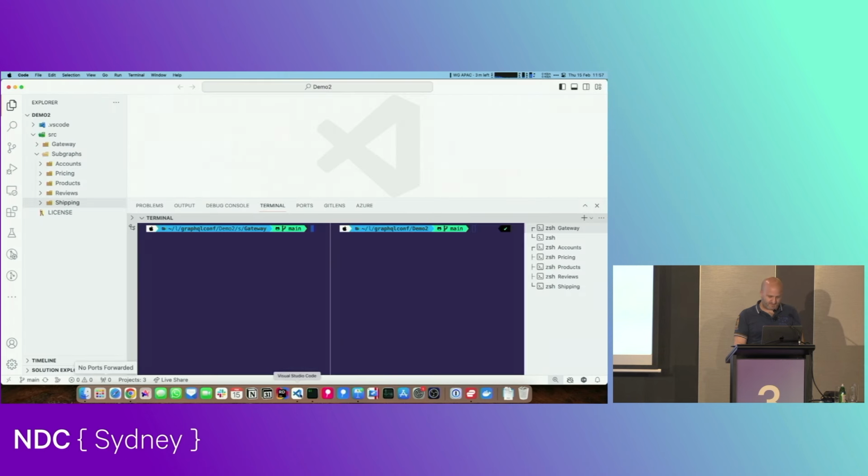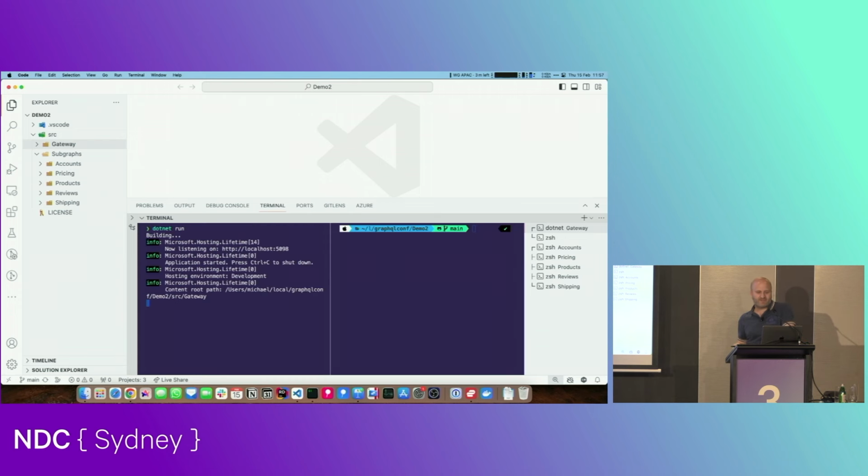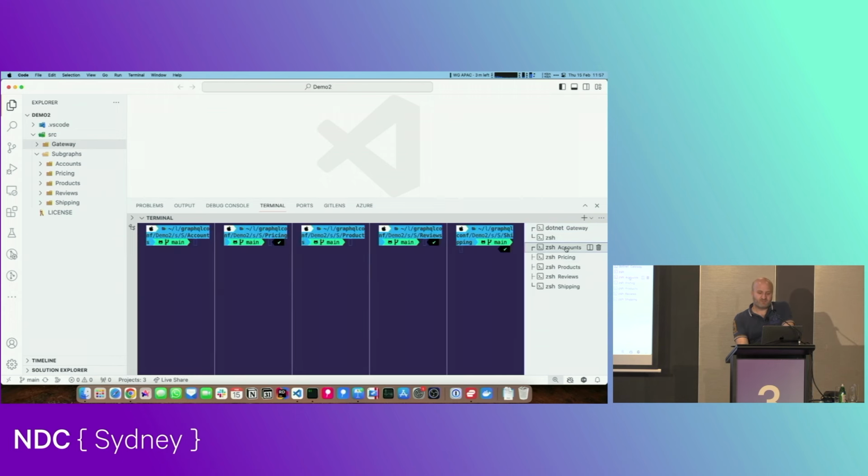So I prepared a little demo here. And in this demo, I have basically a web shop API. We have here our gateway. And let's get that out of the way and let's just start our gateway. This gateway is not yet configured. The configuration is basically the schema of each subgraph or of each source schema. So we have here 4 source schemas.